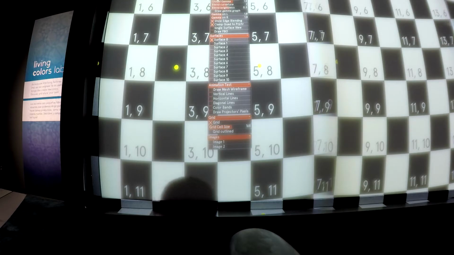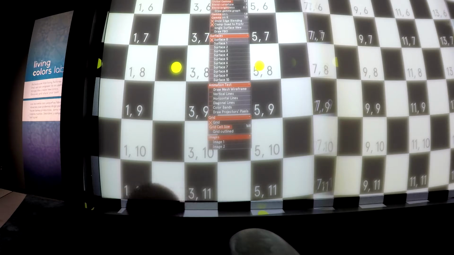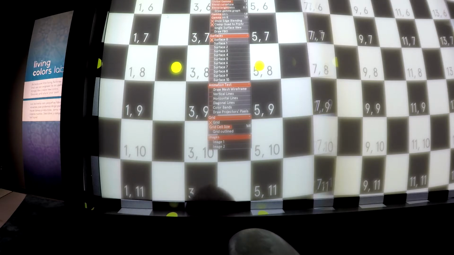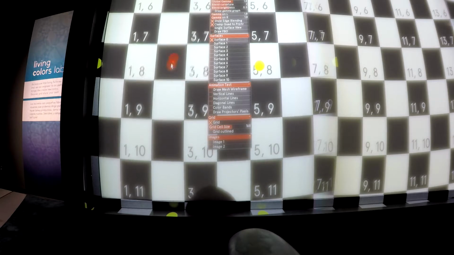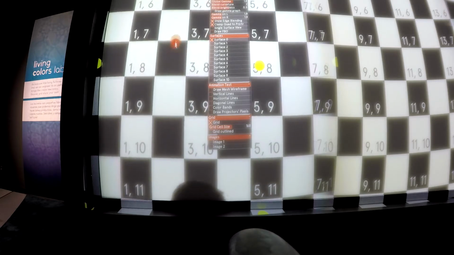I'm going to make the points a little bigger. There's something called control point radius. I'm going to make it bigger there so it's more obvious. The whole point of this is to align these surfaces with each other. I can use the mouse to drag any of these points, so I grab this one and move it up or down, and then the thing just follows.